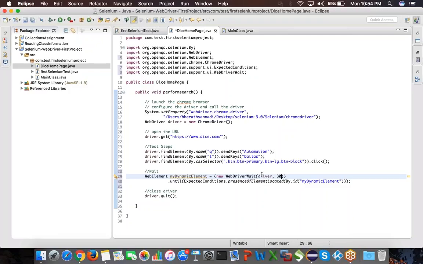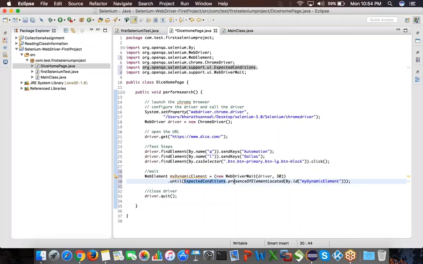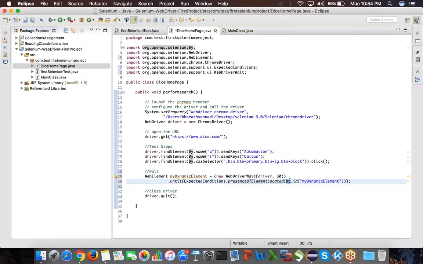What it is doing is taking the driver, the code, with the wait time of 30 seconds. Till what time it has to wait? Dot until ExpectedConditions dot presenceOfElementLocatedBy. PresenceOfElementLocatedBy is one of the things that we are looking for, located by using what we are trying to find, an element on the next page.